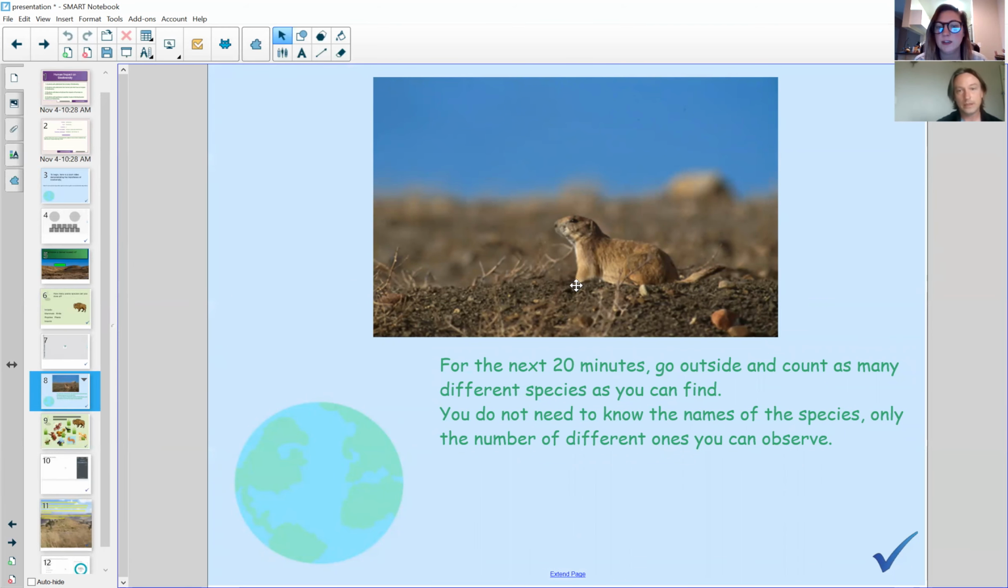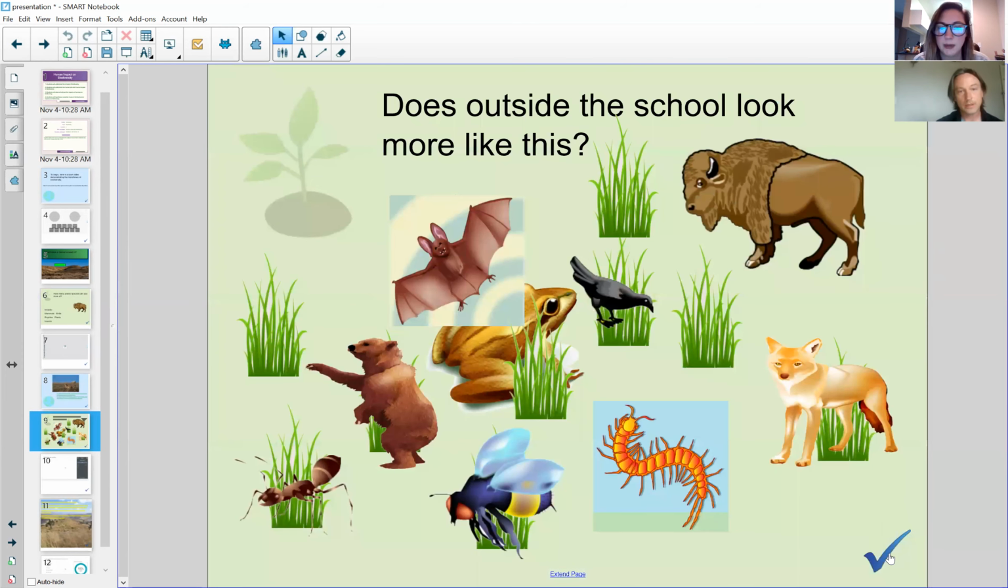On this slide, we list how for the class, we want them to go outside for the next 20 minutes and to count as many different species as they can find, which leads into the next slide when we get back.